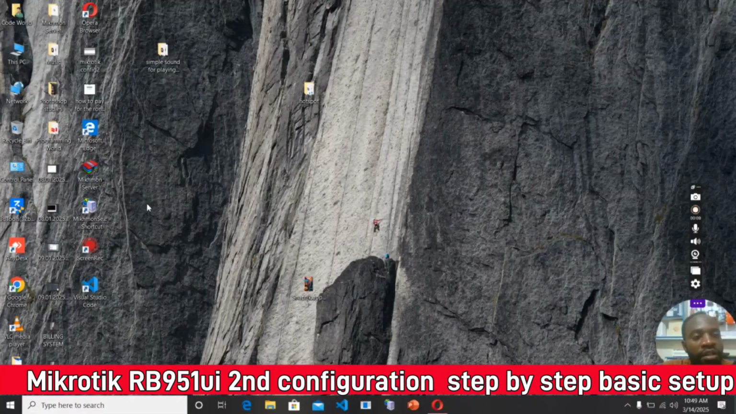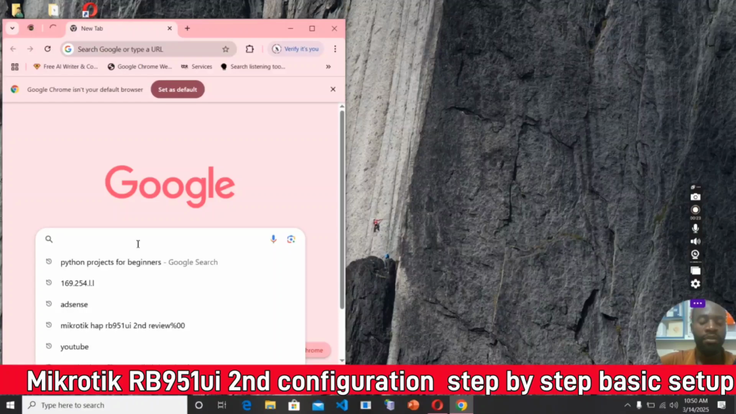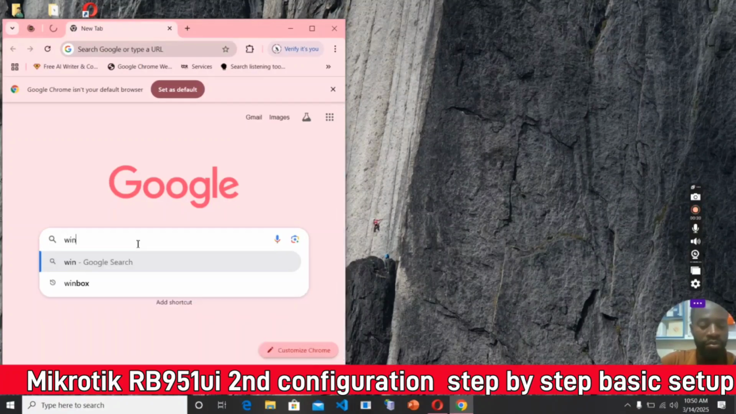I'm going to show you how you can download Winbox. It's the one we use when you're going to configure any Mikrotik. So what you can do, just click on Google and open Chrome. Then you type Winbox.